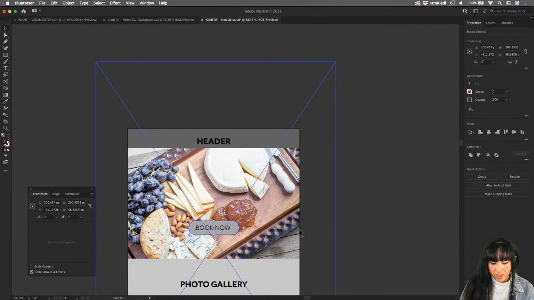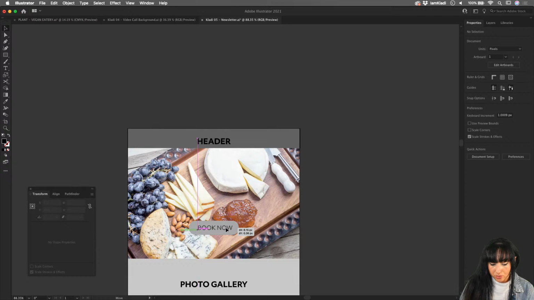Now I'm going fast because we have very little time to keep working here. But if I was working on a newsletter with a little bit more time, I would definitely use a layer for the image and a layer for the button, just to keep things organized.